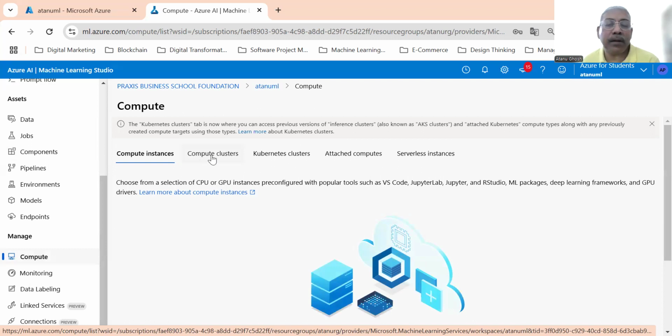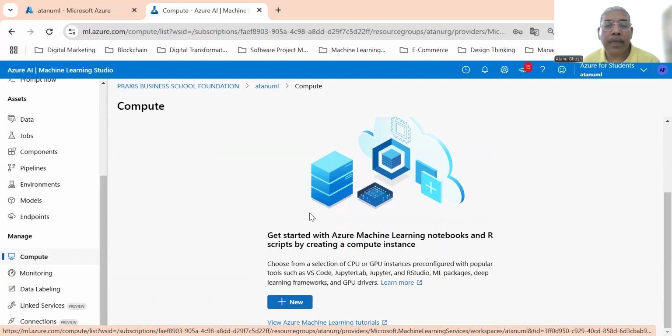As you can see, there are other options available. For example, you can create a compute cluster if the data set is extremely large or the model is extremely complex. You can also have a Kubernetes cluster, which has the facility of Docker containers and serverless, and you can even attach external computes to this environment. Okay, so we will create a new compute environment.